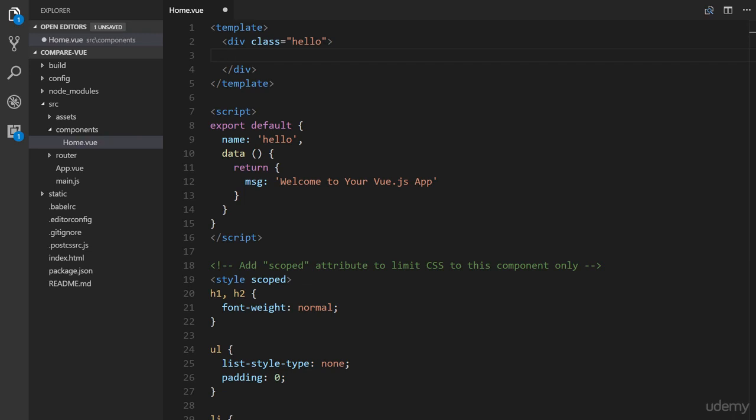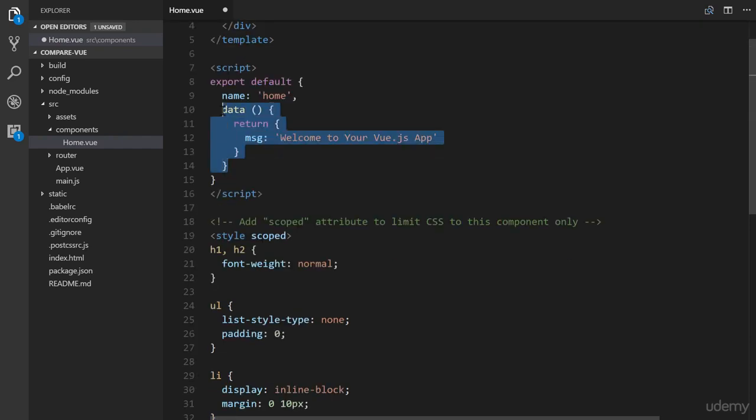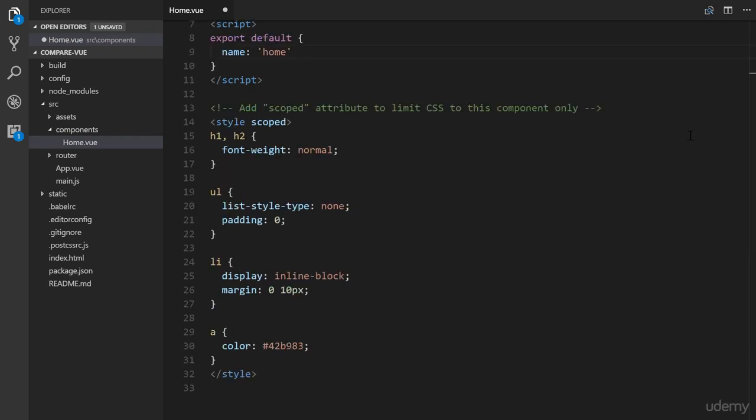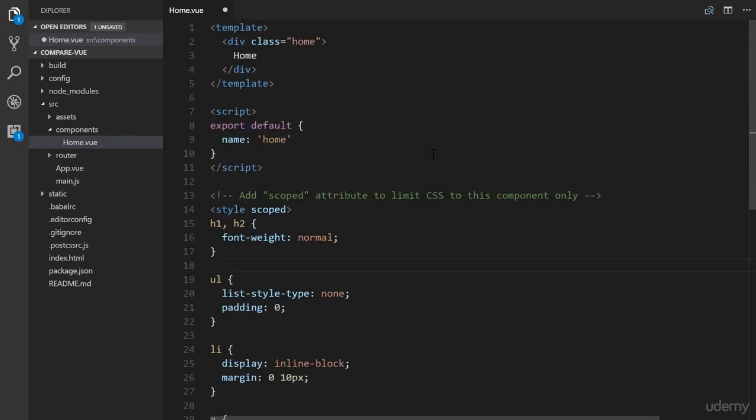All right, so we're just going to call this one home, or I'll just put in home there just temporarily. We're going to rename it here to home. We'll rename this class to home. We don't need any data right now, so we can just get rid of that. All right, that's good. Let's go ahead and save this.